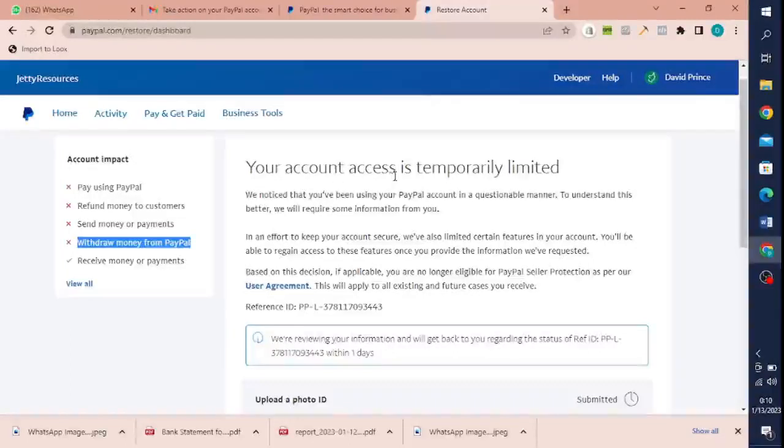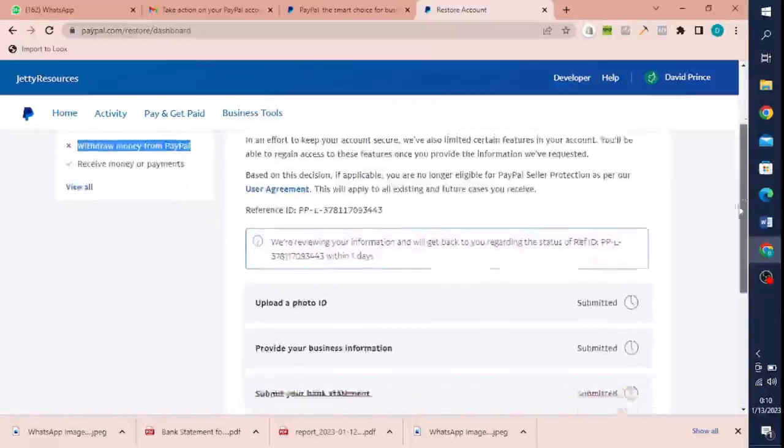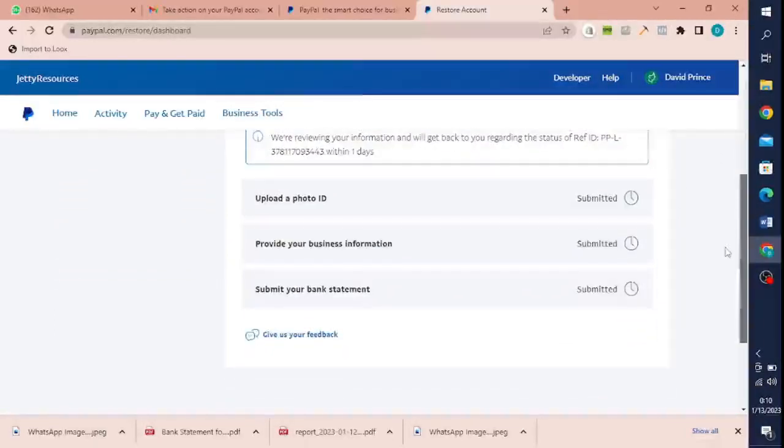Your account access is temporarily limited. We noticed that... So all you need to do is to come down here and check the things that they are asking of you. Now in my own case, they are asking for my photo ID, which I have submitted: my NIN. As a Nigerian, you can choose. It can be a driver's license. It could be any other kind of government-issued ID card.